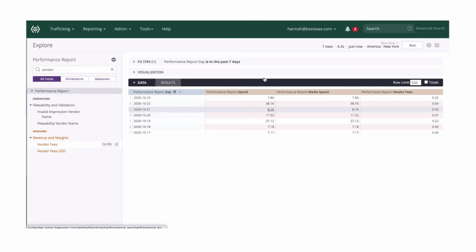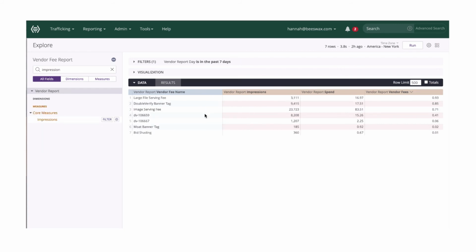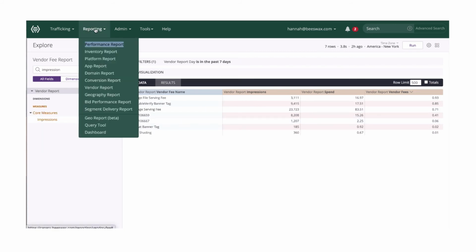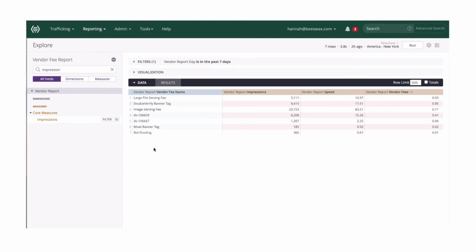So this shows general delivery, but we also have a vendor report, which again you can find under reporting and vendor report. This report allows you to get a little bit more granular into what those vendor fees are and what exactly the fee is associated to, so the vendor itself. So here we've pulled the vendor fee name. You can see that there's a multitude of vendor fees, one including our bid shading product, which is charged at 10% of the saving of the bid shade.